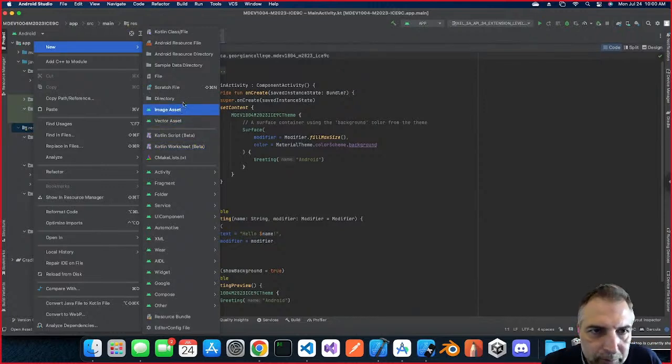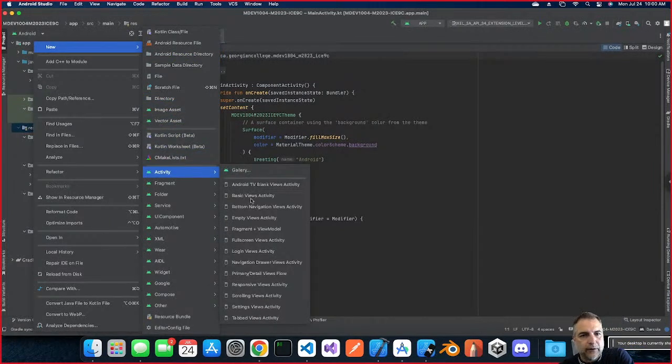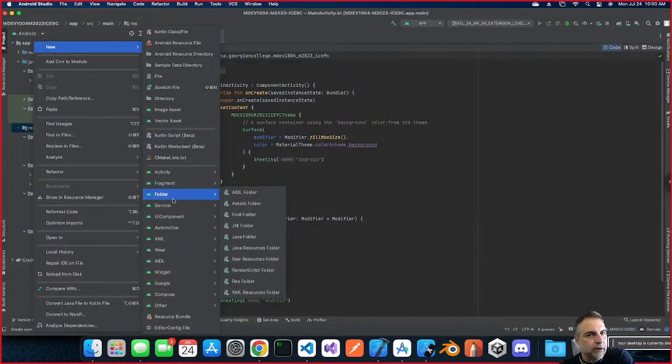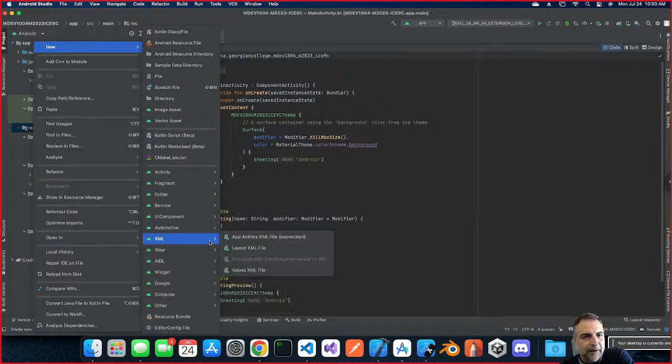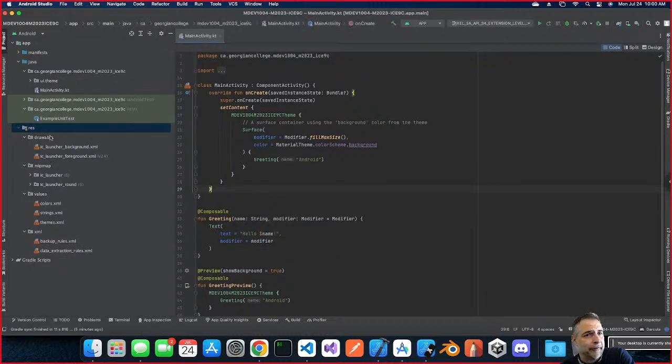So we got Kotlin classes, and there's a directory, and if I go to activity, you can see I've got some basic activities I can add in here, fragments, there's a folder, and there's some folders we can add in, right? So there's a Java folder and a raw folder and a res folder. We know the res folder's in there. How about XML? Could it be something else? Oh, look at that, a layout file, okay? So we can definitely have a layout file come in here. And I want to put it in the layout folder, right? So it'd be the layout folder if I'm not wrong, correct?